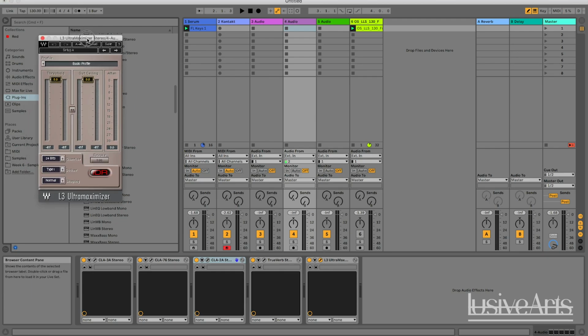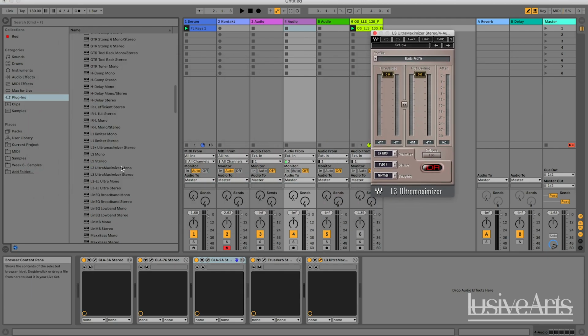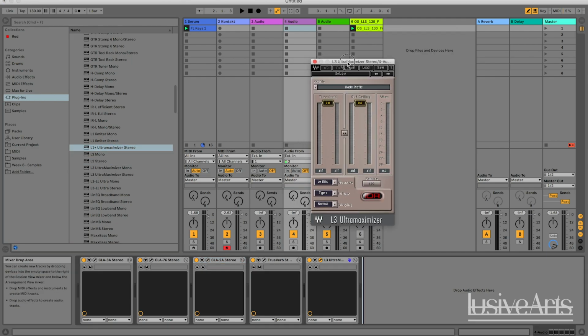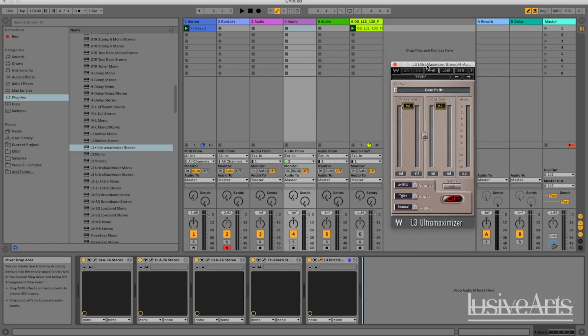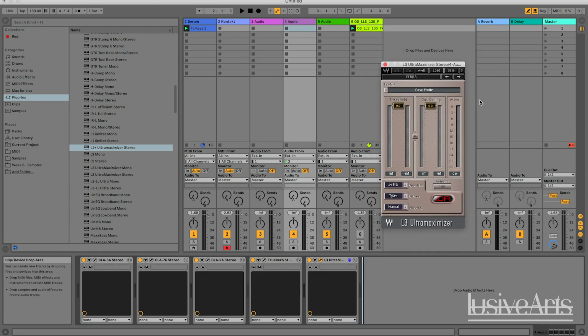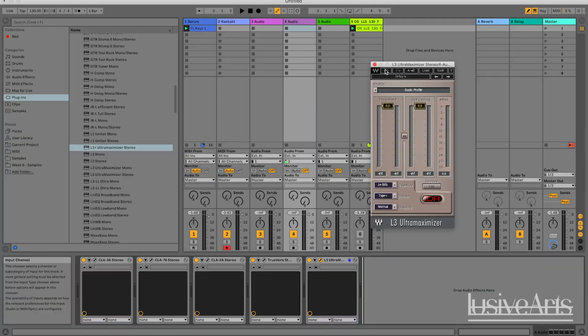Here we've got the L3 Ultra Maximizer, and there was also the older L2 and L1. And these ones you can push them a lot more without getting that crazy distortion. But they just have a nicer sound and character than the built-in Ableton limiter. Sometimes I do use this as a quick solution instead of having to grab Ozone. This might give me the tone that I'm looking for.